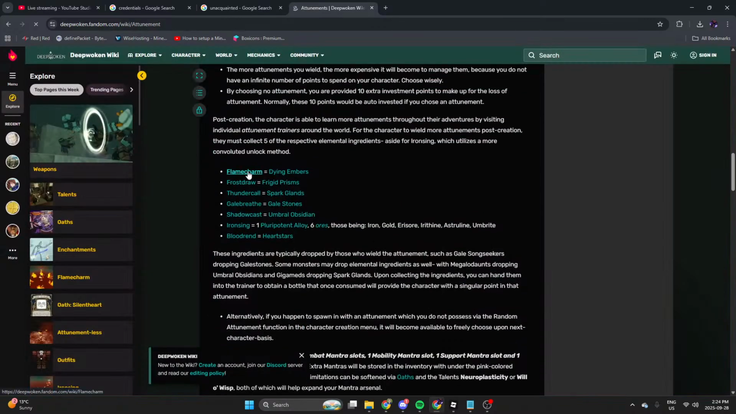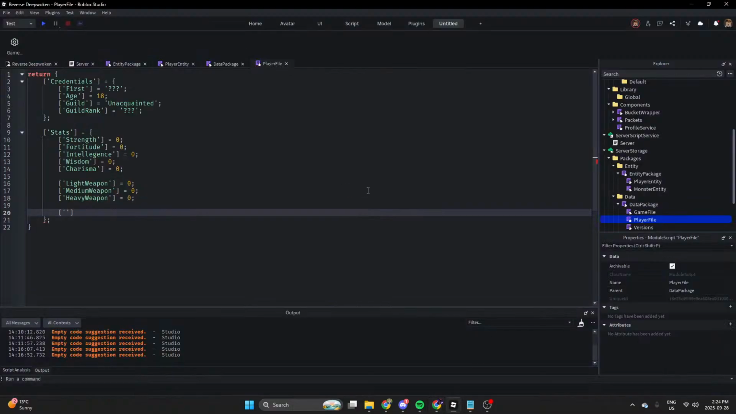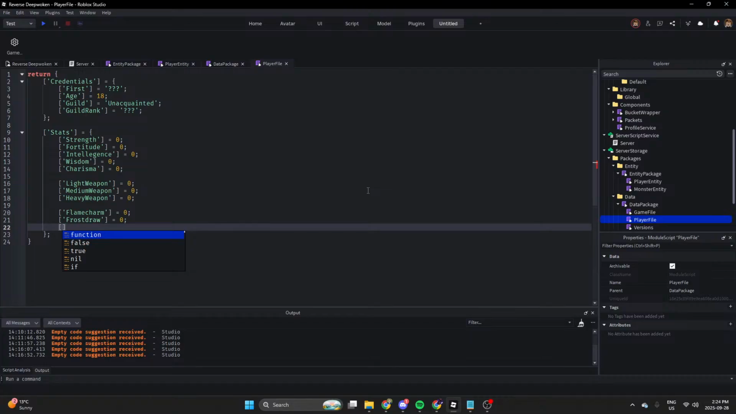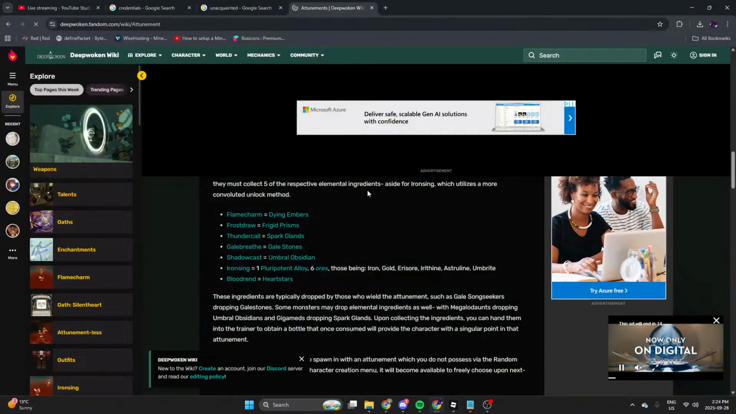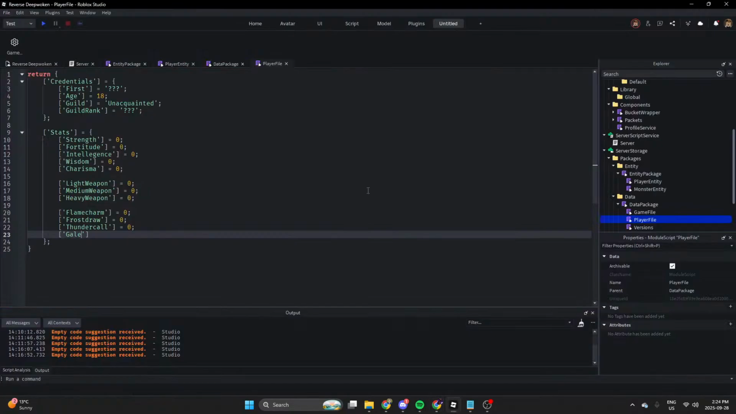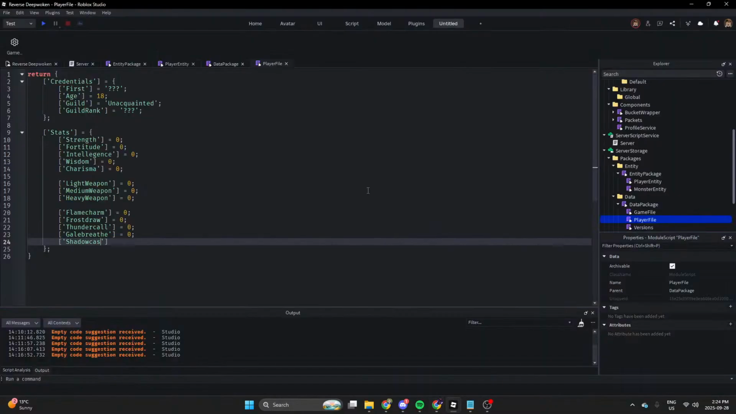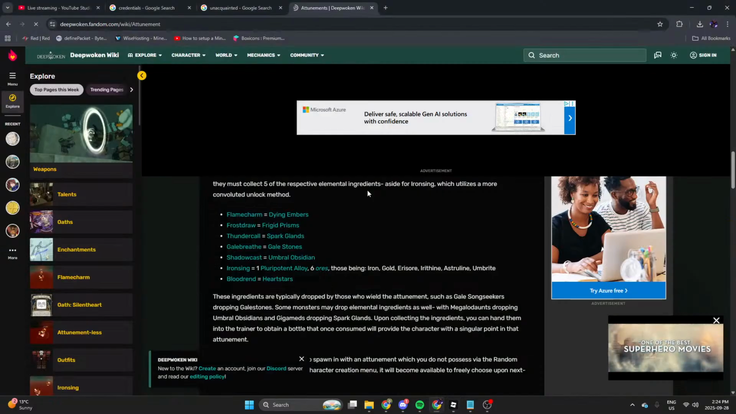Flame charm, 0. Frost draw. Thunder call. Gale breath. Shadow cast. Okay.